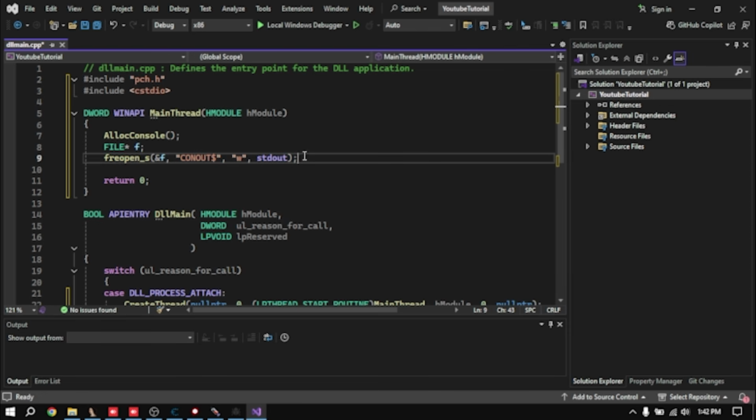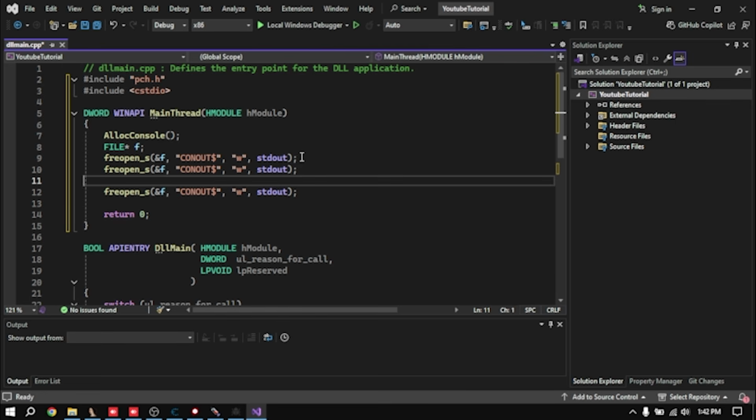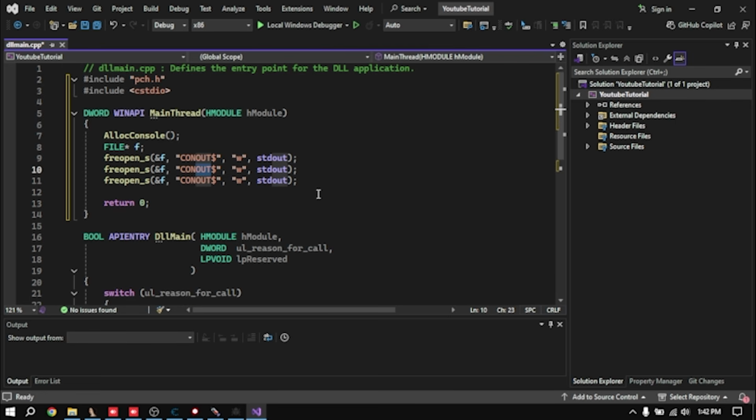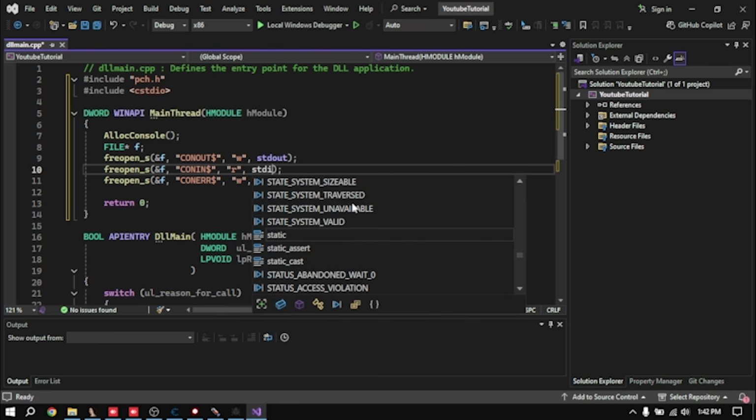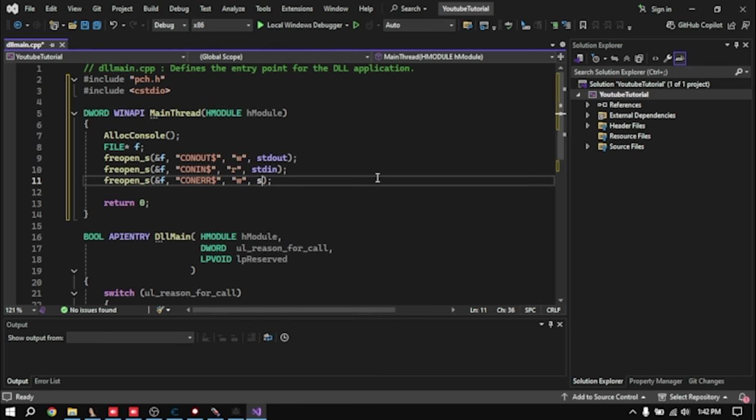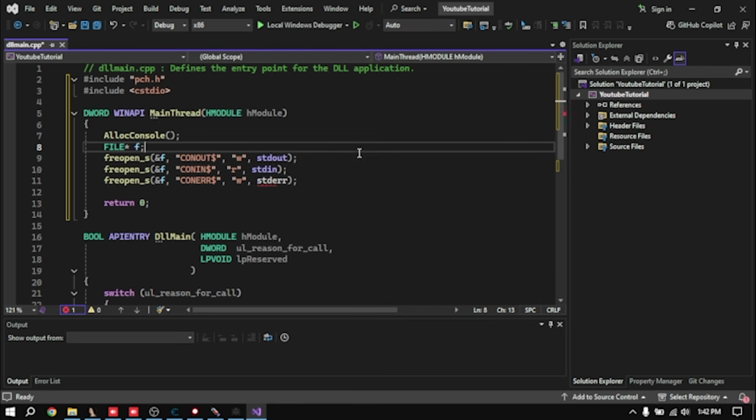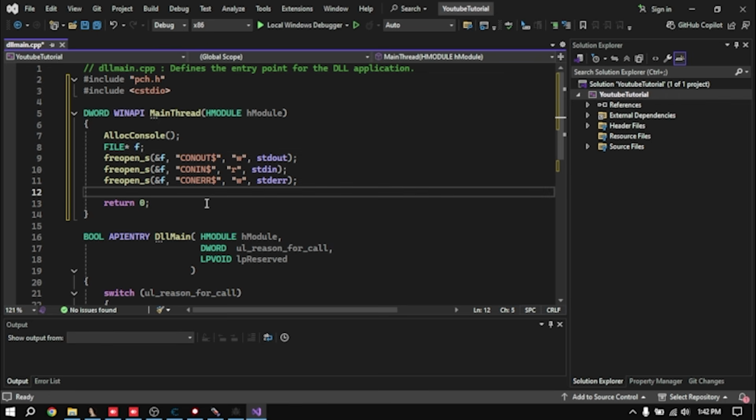You can copy and paste this because we're gonna do this for CONIN. This is just for input, and we're gonna do CONERR for errors, and make sure to change this to stdin and stderr. There we go. We should have a console now, and we should have a console working.